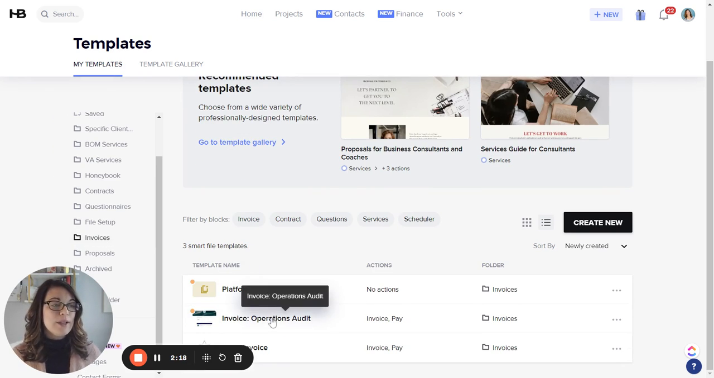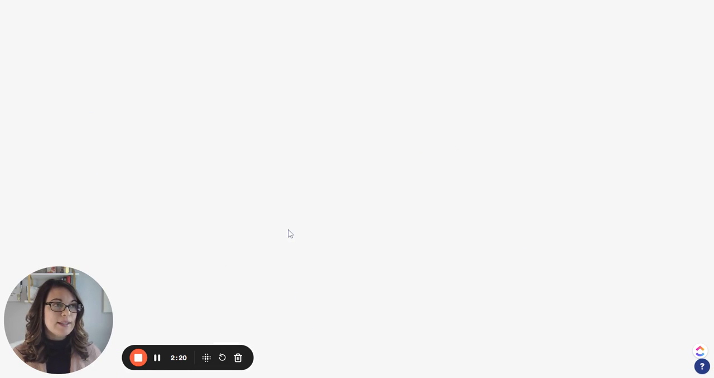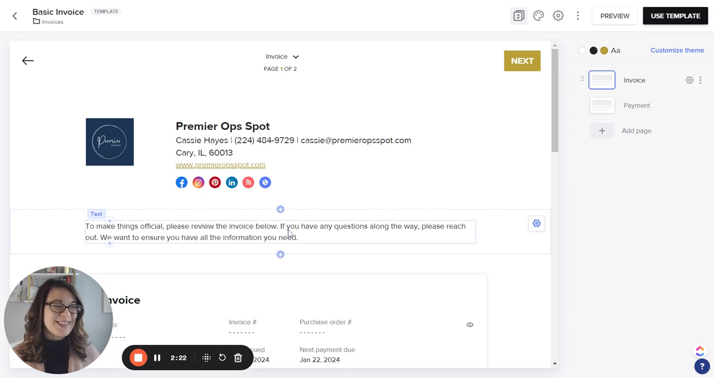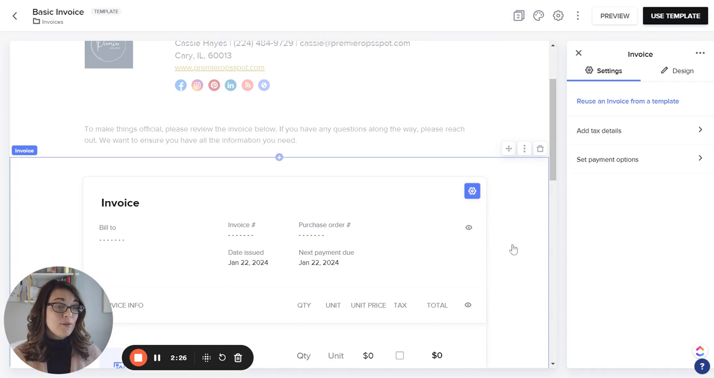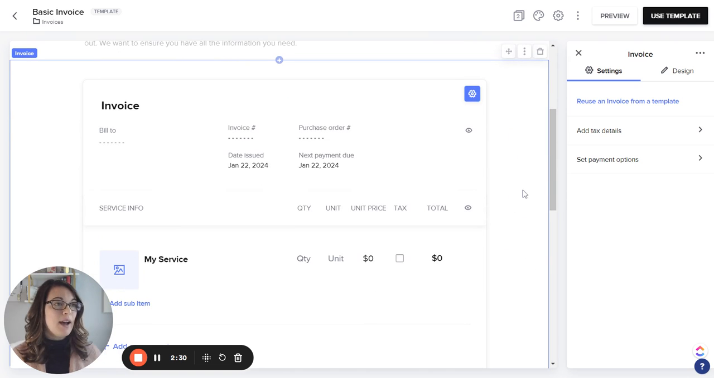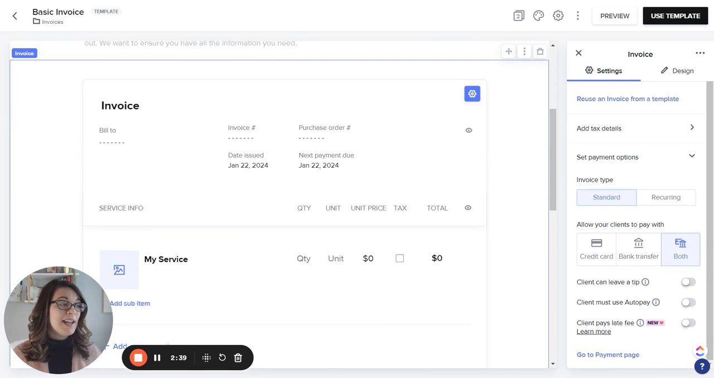Here are some different invoices. These are some pretty basic invoices that I use mostly for tutorials like this one. And if you open up an invoice or any invoice page in any smart file, you'll see that as you click on this block here, sort of the white space around the invoice details, this little screen on the right-hand side will show up. If you click on Set Payment Options, you'll see that there is a new option to turn on Client Pays Late Fee.